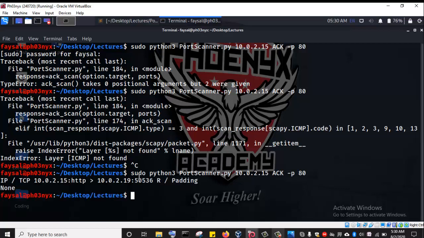Okay, so we have our scan response. We have our packet. It is coming from our target 10.0.2.15, which is the Windows machine, over HTTP port 80, where we actually sent the scan, and then it is coming to our machine over port 50536, and it has a reset flag in it. It's having a reset flag on it.